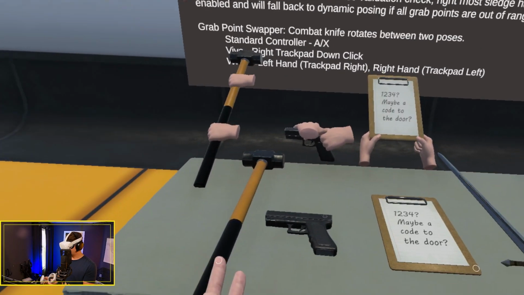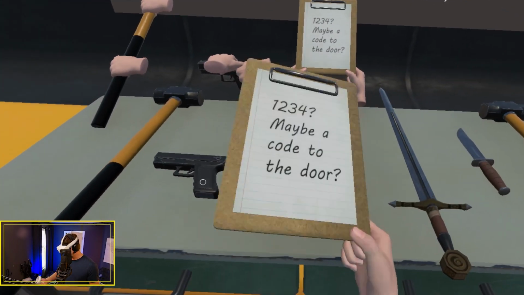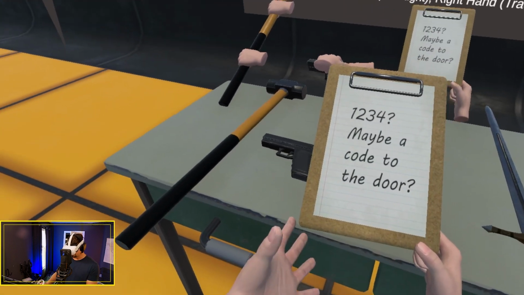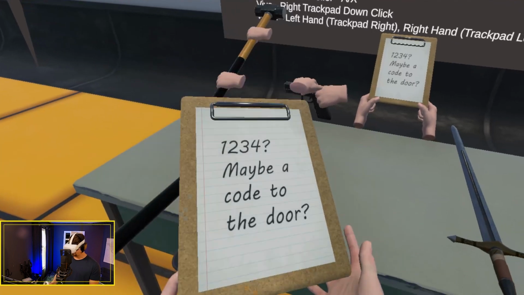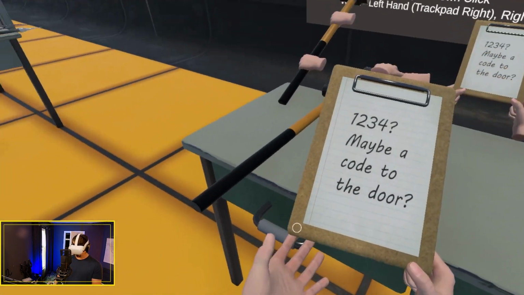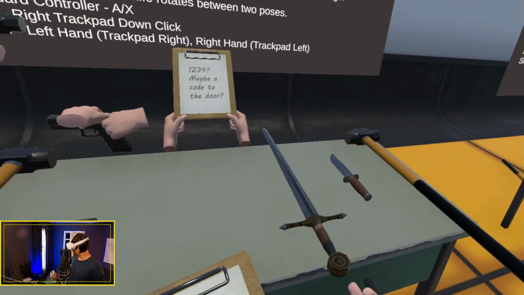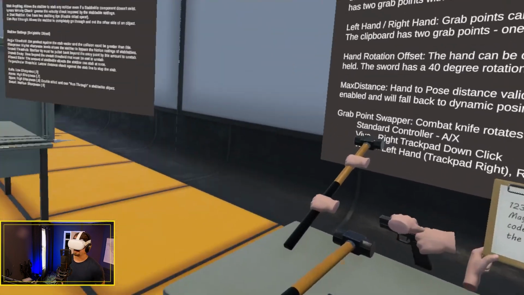Let's see, this is just showing off the different grips, so I can set up different grips on something like this clipboard here, and then it'll swap hands. This is a single grip type action, as opposed to multi-grips like the sledgehammer here.